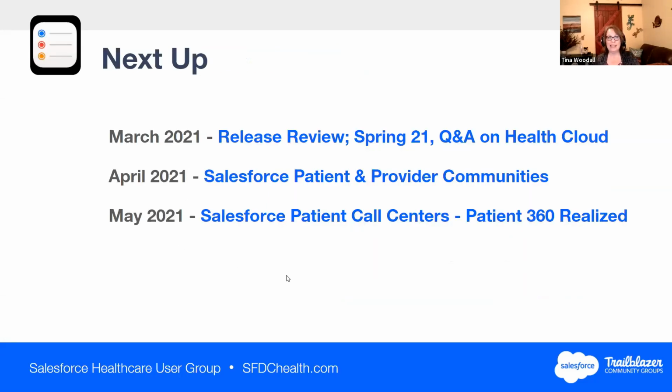We're looking at our next steps. In March, we're doing the release review, Spring 21. We're going to have open sessions on Health Cloud. And there are some things that were said to come out in winter and didn't, and now they announced Nazzara for document management, the OCR functionality. It looks like it's finally here. So we're probably going to revisit some of the winter release that's now available to us. April is patient provider communities. Corinne's going to be kicking that off and giving us a lot of insight there. And then in May, we're going to be looking at the call centers, right? That Patient 360 realized.